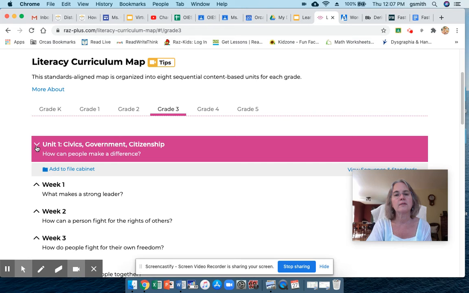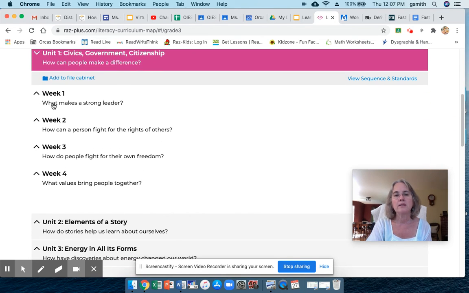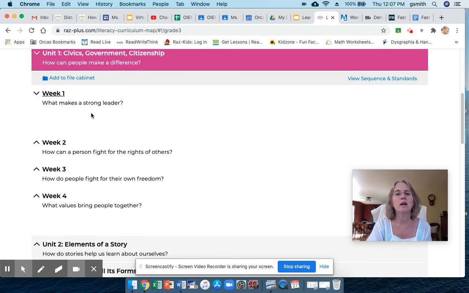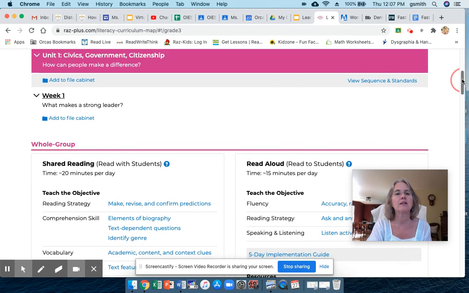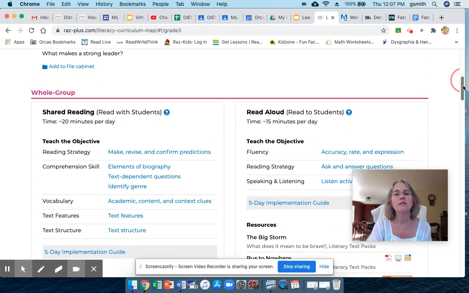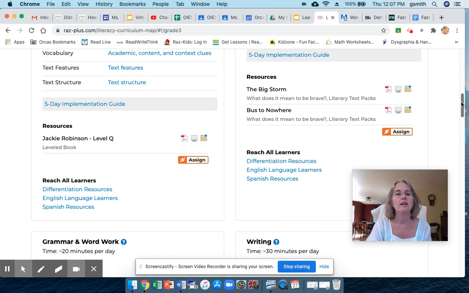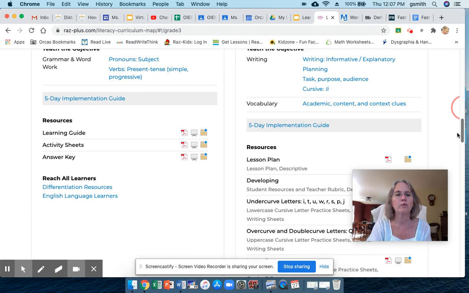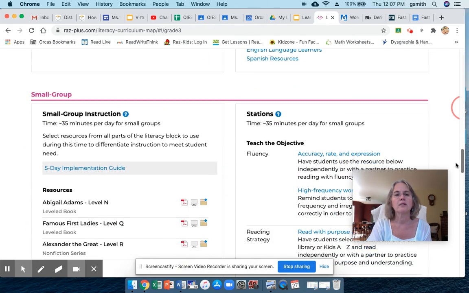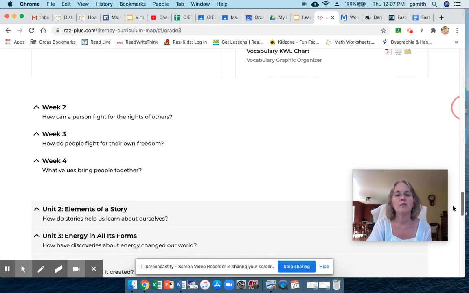Let's say I wanted to do civics, government, and citizenship. For week 1, the topic is what makes a strong leader. That's going to be the same topic for all the different grades, but within the resources here, this is grade 3, so these resources are for the 3rd grade. There's shared readings, read alouds, related books, implementation guides, grammar and word work, writing lessons, small group instruction, stations, then week 2.